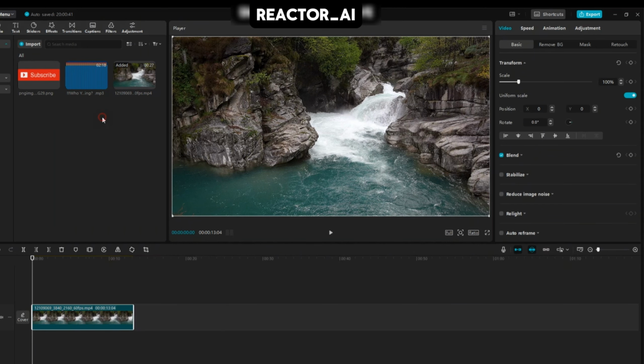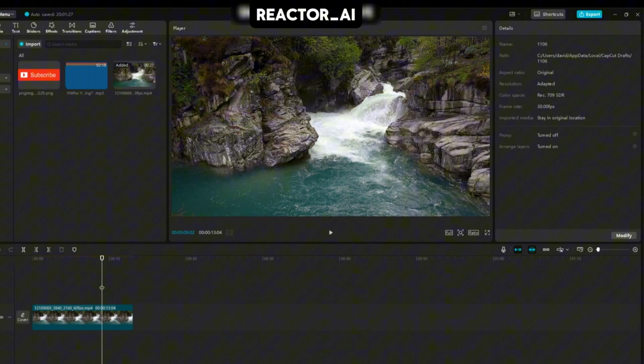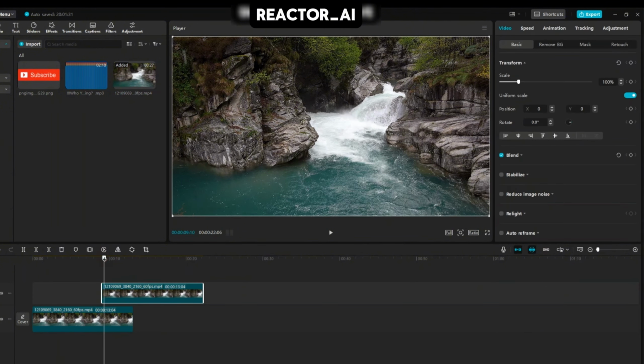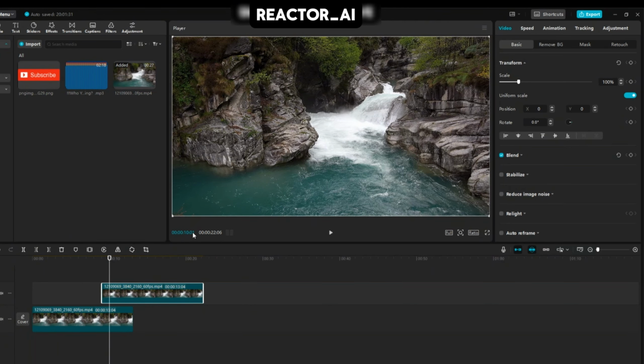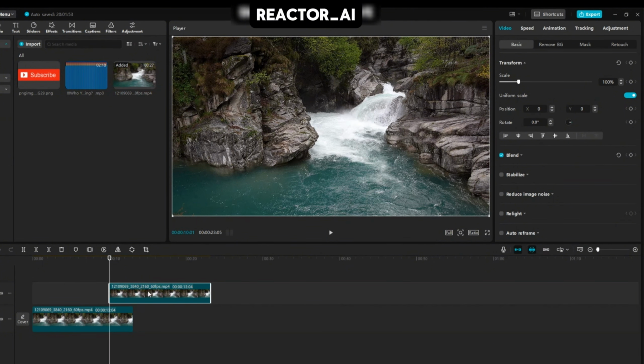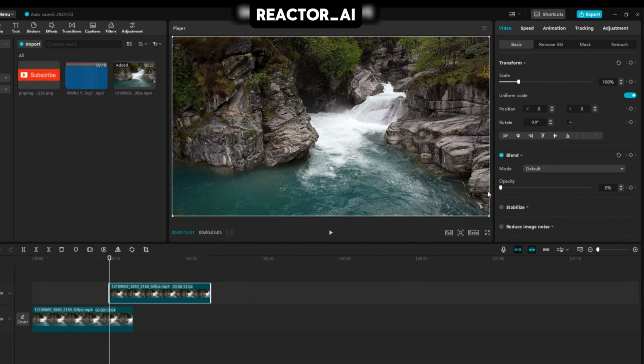To start, duplicate a frame of the video and place the duplicate above the original, about 3 seconds before the end of the bottom clip. Select the top clip, go to Video, Basic, and set the opacity to 0.